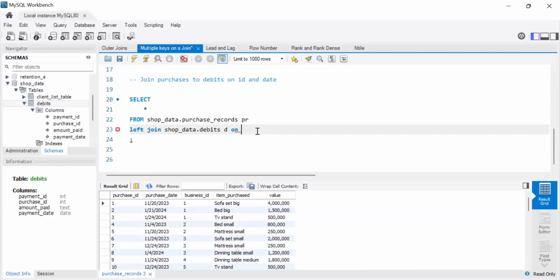So anyway, we're joining the purchase records table to the debits table. So it will be PR dot, what do they have in common? They both have purchase ID, because this one has purchase ID, this one has purchase ID. So dot purchase ID is equal to debits dot, we can just copy paste this.